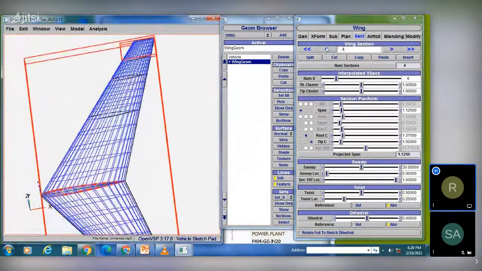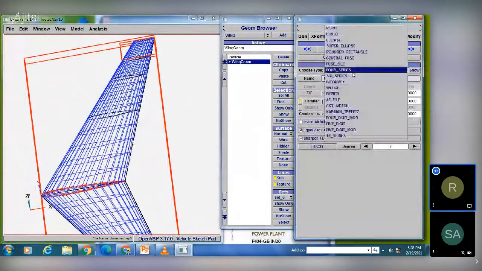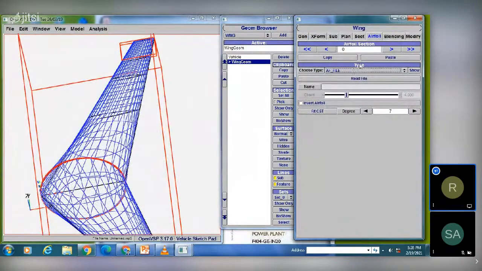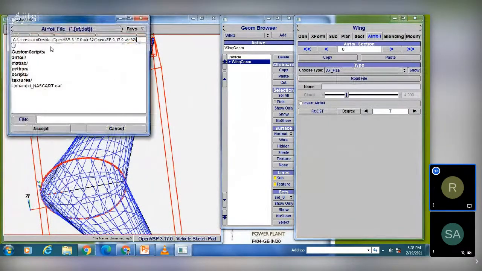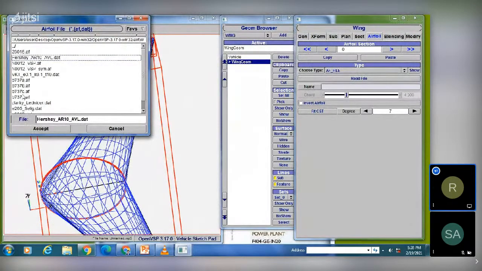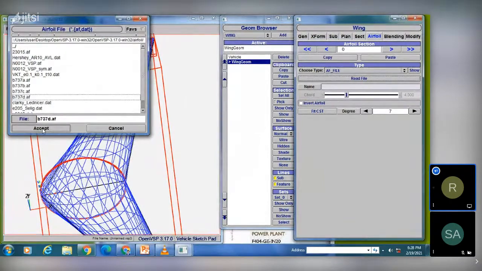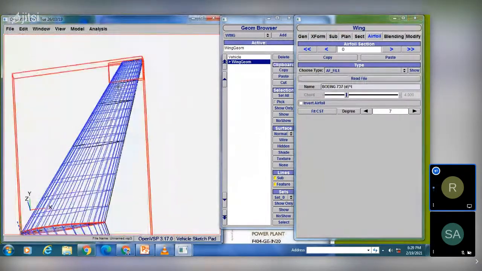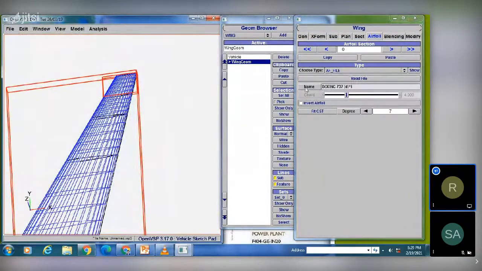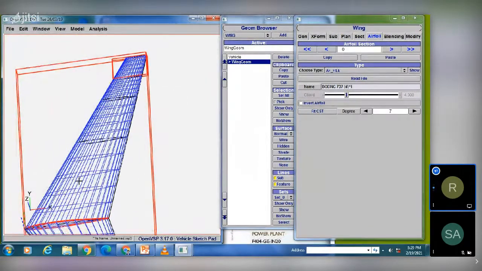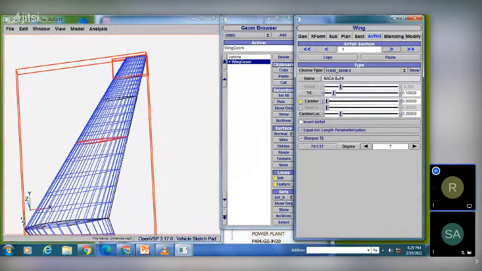Okay, so I'll select D. I'll accept. So that aerofoil has been added. Okay, see the name of the aerofoil, Boeing 77 D aerofoil. If you want the same aerofoil in each and every section, then just come to that section and change your aerofoil.